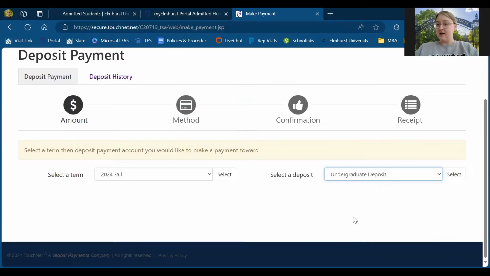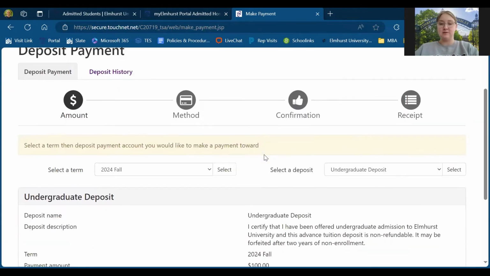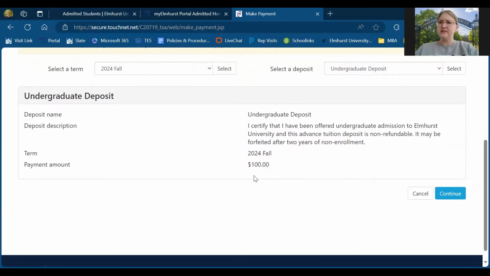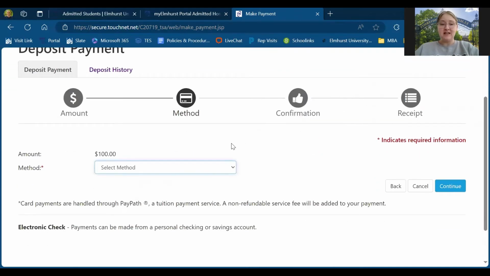Now, if you are also planning on submitting the housing deposit, that will be done separately, and I'll show you that as soon as we're finished showing these steps. So click on select, then get to the next page, which is more just a summary page, kind of highlighting what the tuition deposit is. Read through this to ensure that you understand what the tuition deposit is and that the information selected is correct, and click on continue. This next page then that you're going to see is just the payment selection page.